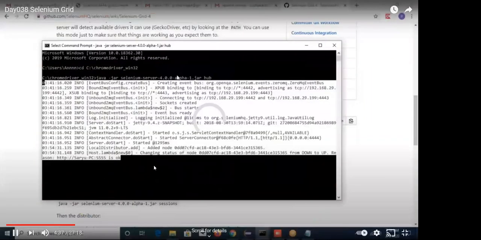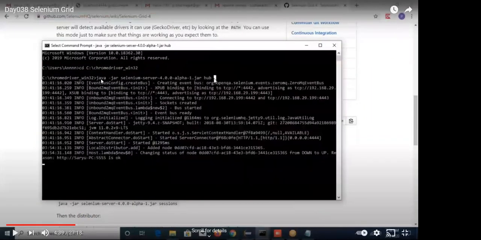See here, I am executing this to start my hub system. I have executed the command java -jar selenium server alpha1.jar hub, so that your hub server is started in one of the systems.